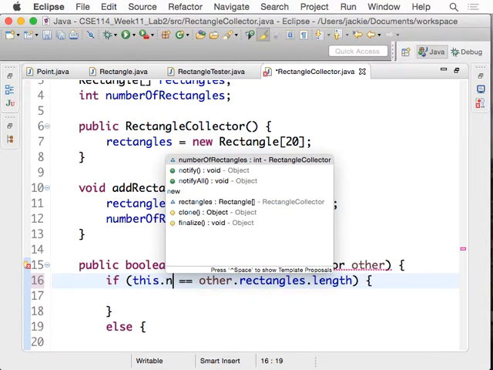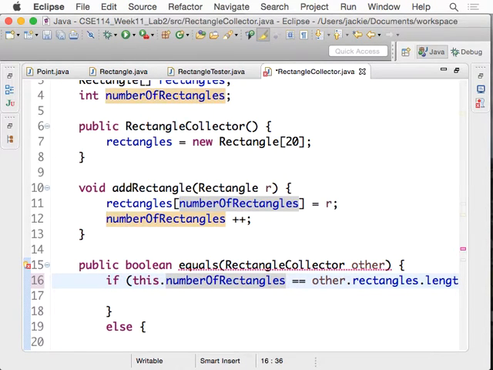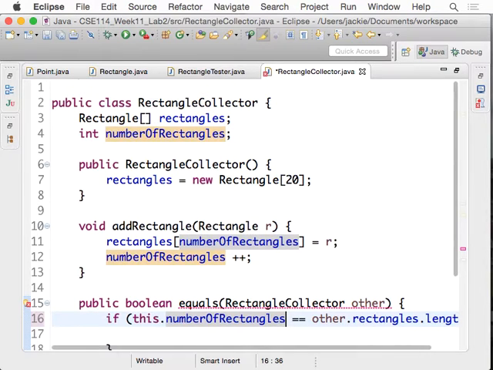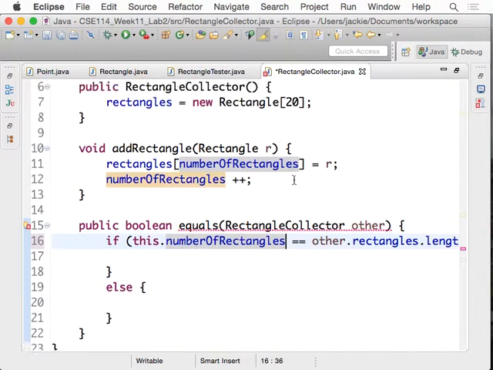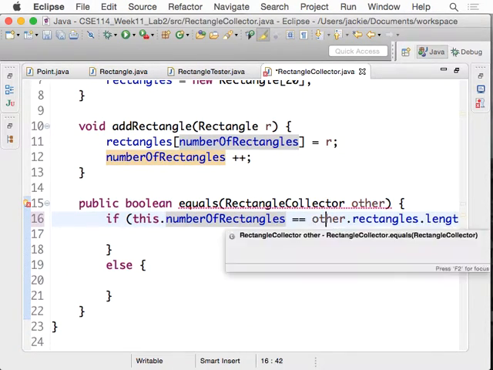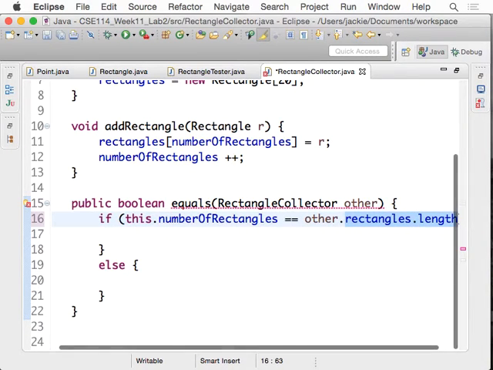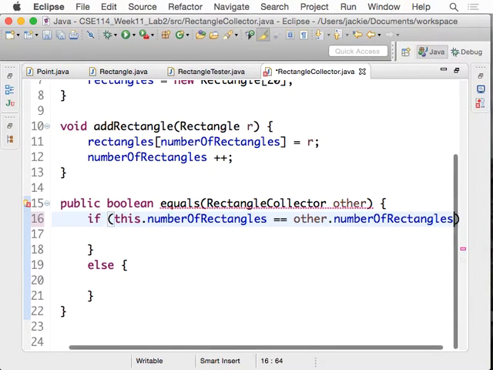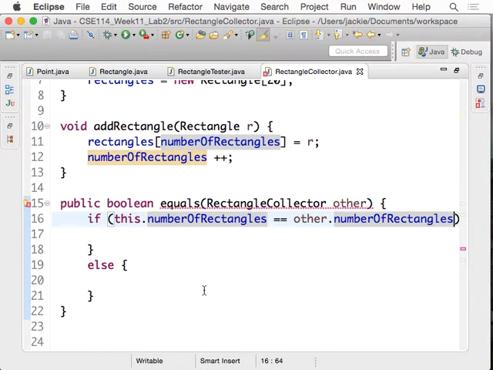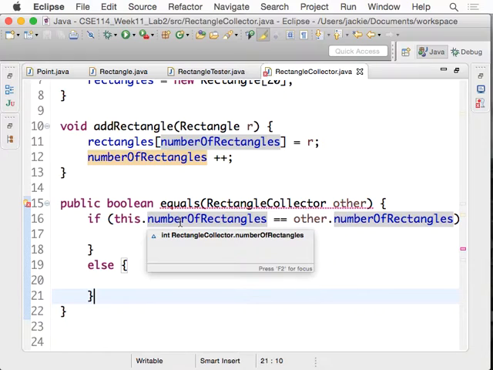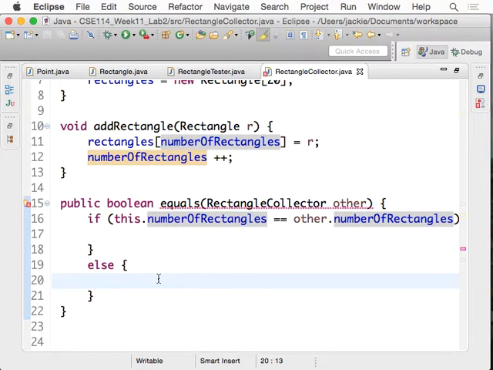You should really say the following. You should say this.numberOfRectangles rather than length, because the length is going to be the same, just 20. You should really test the counter. That's the trick. So other.numberOfRectangles. If they contain the same number of rectangles, then you will bother to look further. Otherwise, you will just return false.